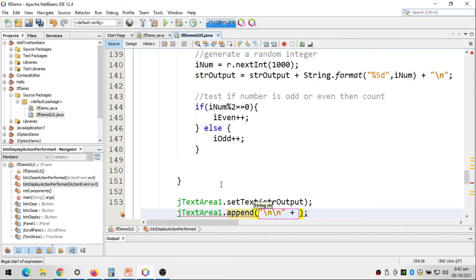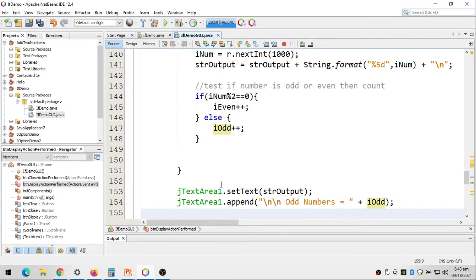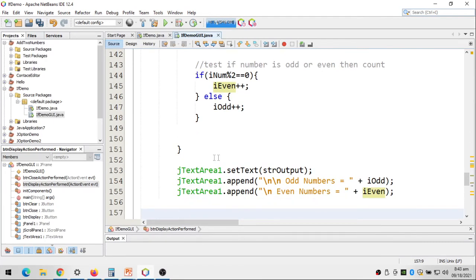plus odd numbers equals plus I odd, \n, even numbers equals I even. So hopefully that will generate our output.